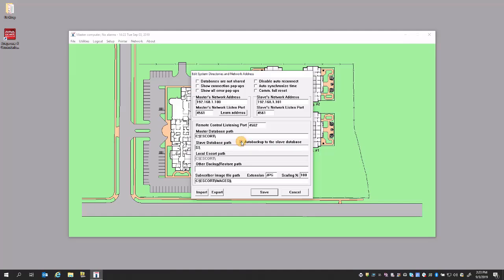Auto backup to the slave database, I highly suggest. Then you have the image path folder, and these are JPEG images, but these are for the images to assign to subscribers. Auto synchronized time is also one that I highly suggest after you have these settings set up correctly. With these values, obviously, are changeable depending on how your network is set up. Go ahead and hit save.